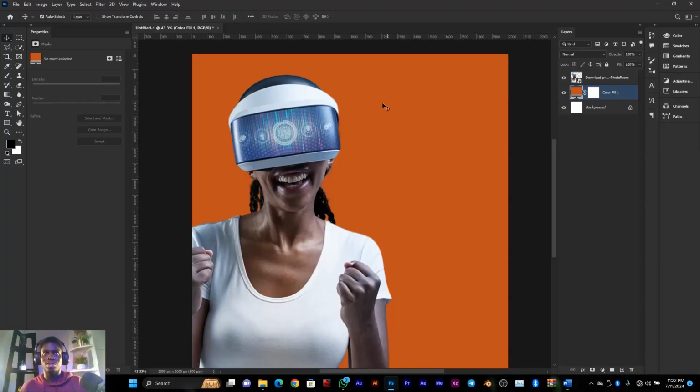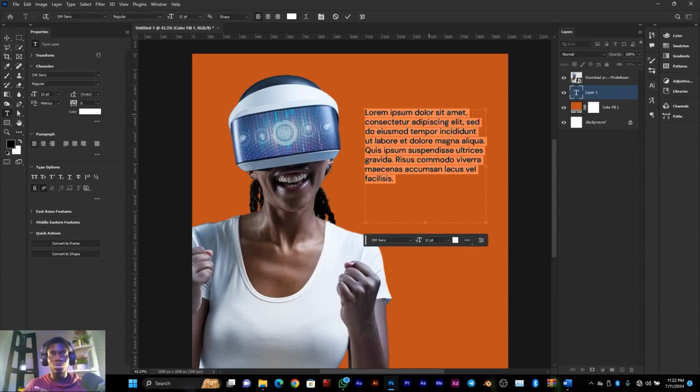So you want to wrap a body of text around your image. Instead of doing the normal text box with your text tool, where you select your text tool and you click and drag, we don't want to do this.